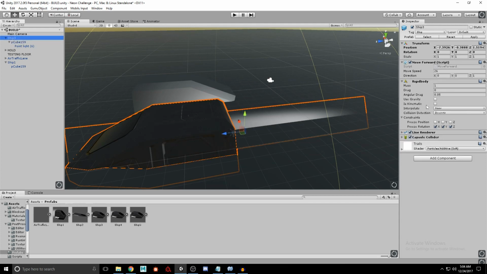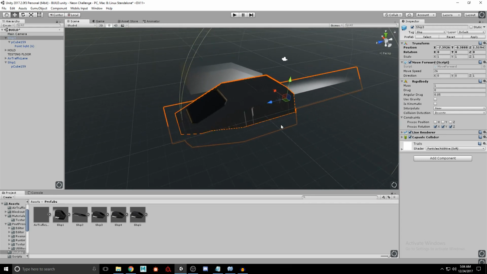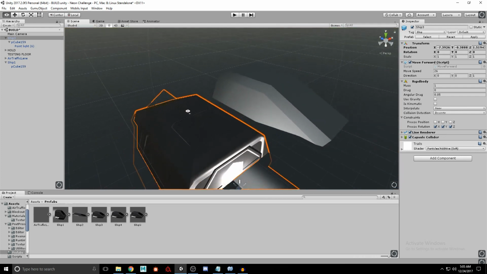And then on this guy, this is where all the actual work happens on that first invisible container object. So we've got a move forward script, we've got a rigid body, we've got a line renderer, and a capsule collider, and another material. So this is where everything happens. So we're going to rebuild all of this.